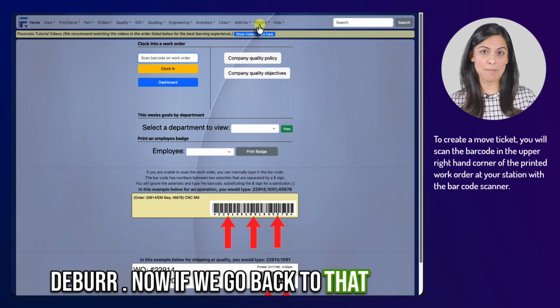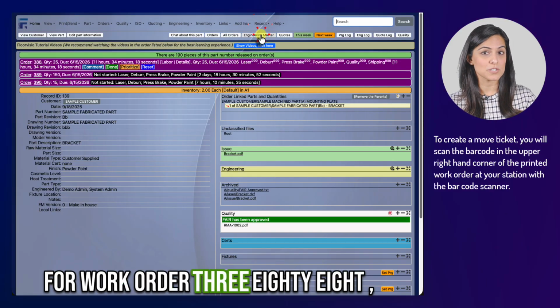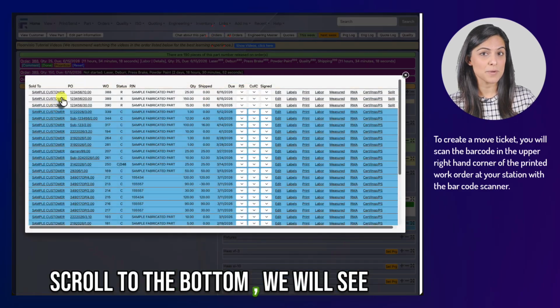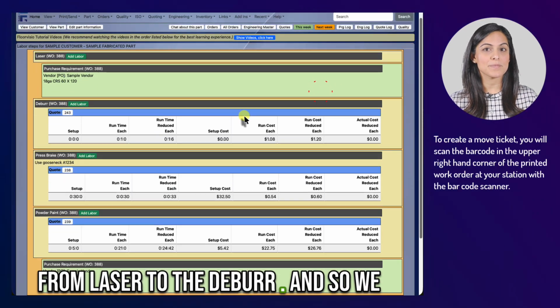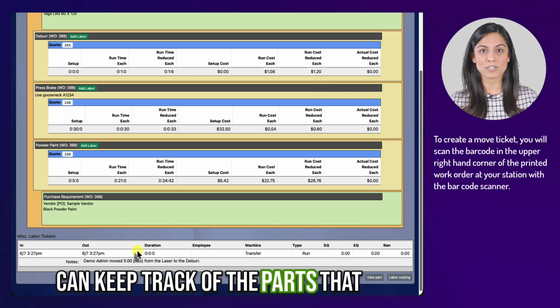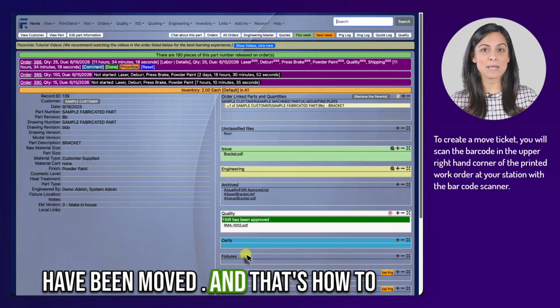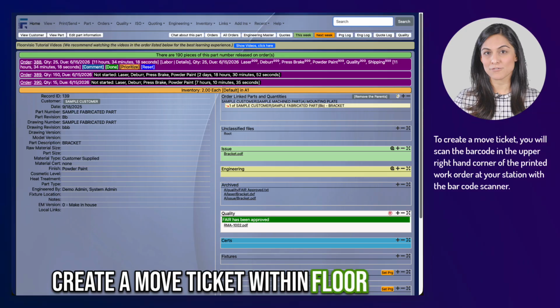Now if we go back to that part, when we look under the labor for work order 388 and scroll to the bottom, we will see that demo admin moved 5 pieces from laser to the deburr. And so we can keep track of the parts that have been moved. And that's how to create a move ticket within FloorVisio.